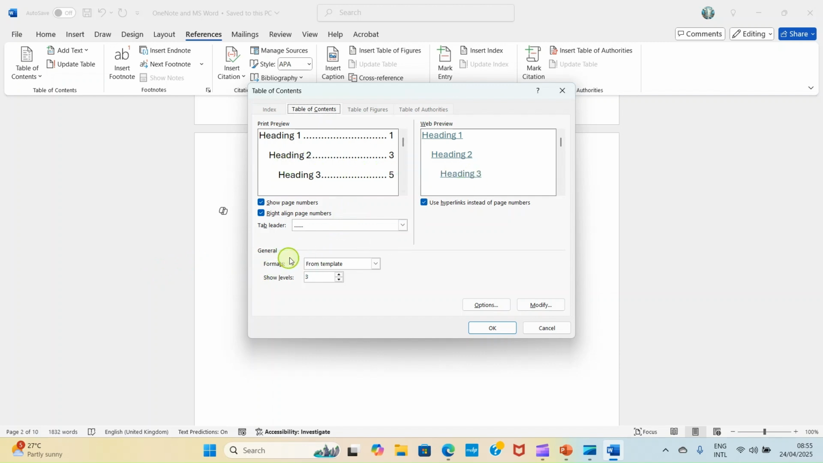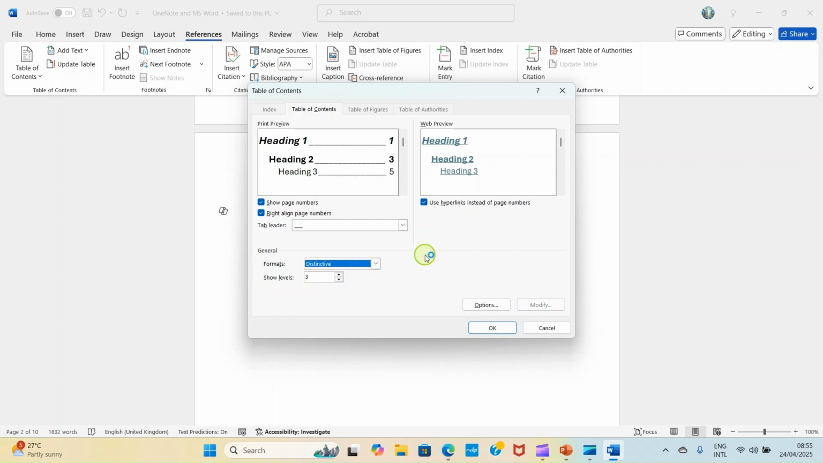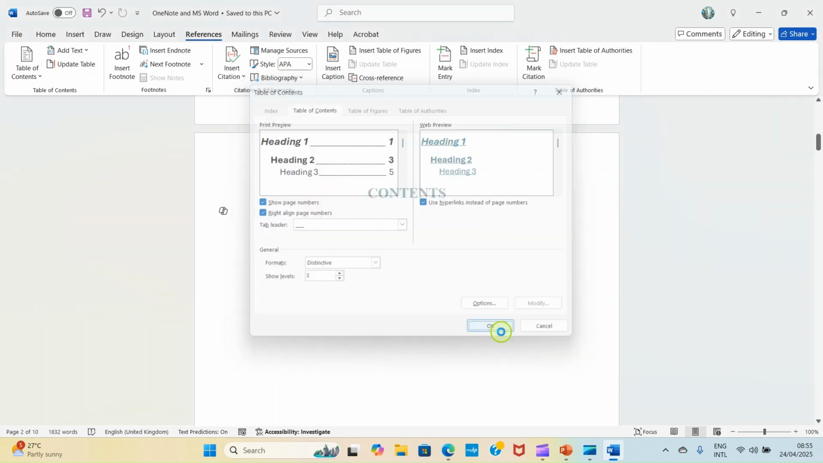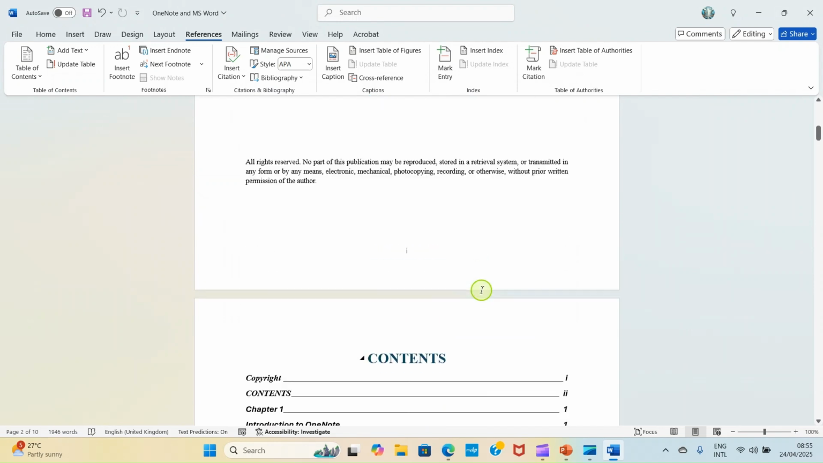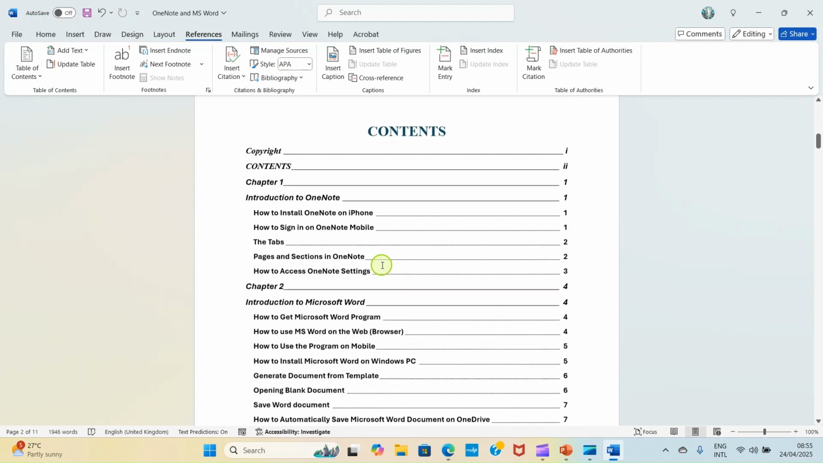All right. If you don't like what you're seeing in this area formats, you can click here and select a different style, maybe classic or distinctive. All right. I like going with distinctive. All right. So this shows you preview on how it will look like, print preview, and this is web preview. But our interest here is on print preview. All right. So once you're okay with this setup here, click on OK. And we now have some headings listed in the table of contents section.